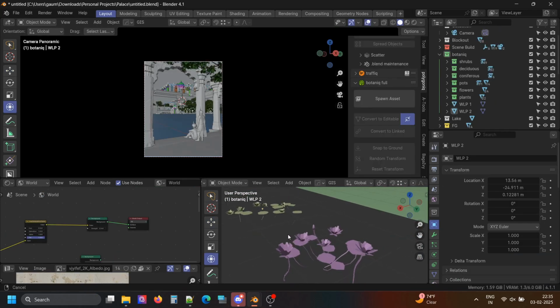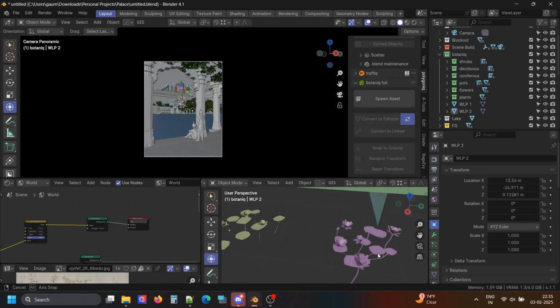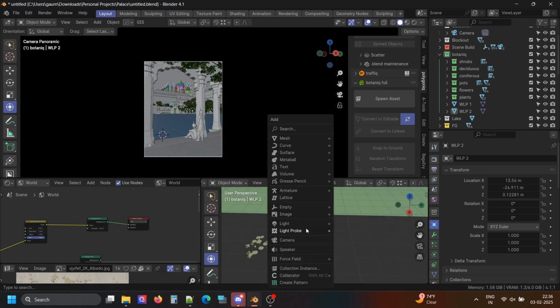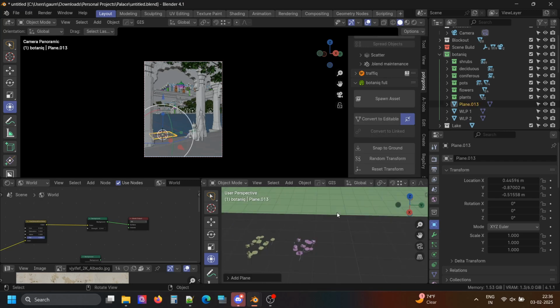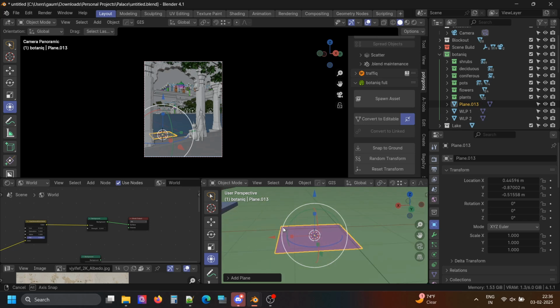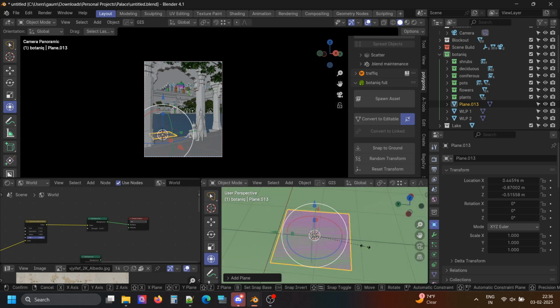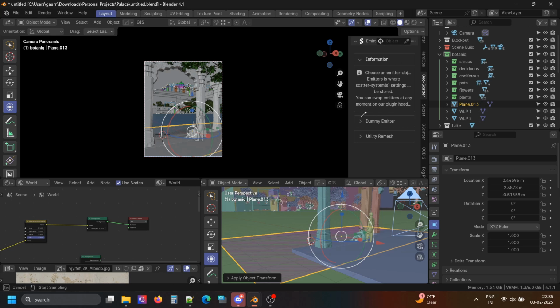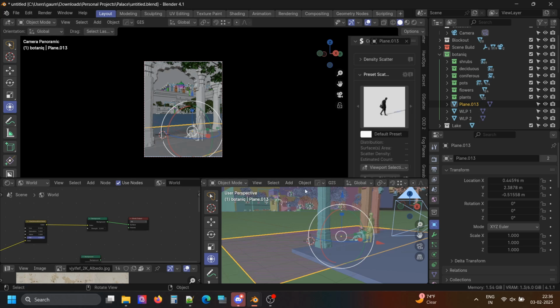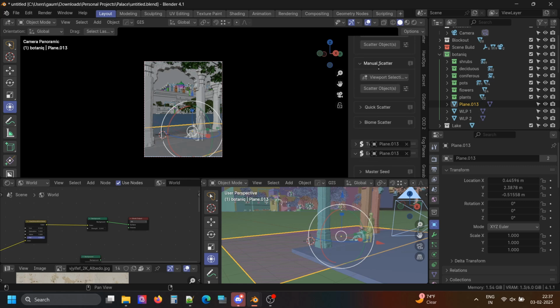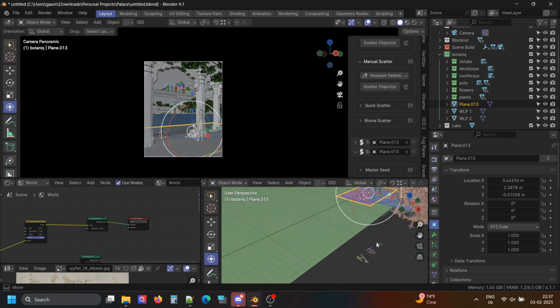Okay, so here I will scatter some lotuses on top of the lake. I'm going to add a plane on top of the lake plane, and obviously this new plane won't be visible in the render. It's just the emitter for the plants. So I will choose the new plane here as the emitter, and I'm going to use the manual scatter mode.